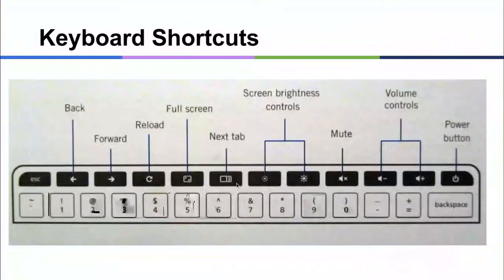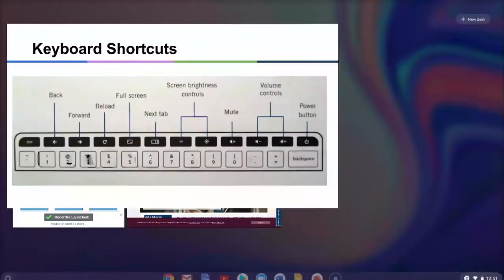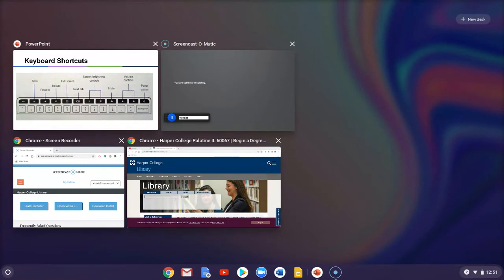After that, we have our next tab button. This is also called the overview button. When I tap that, it gives me an overview of all of the applications that are currently open on my computer. So I can see I've got 4 different things open. If there's something I don't want open, I can go ahead and close it and save myself some energy and battery life.